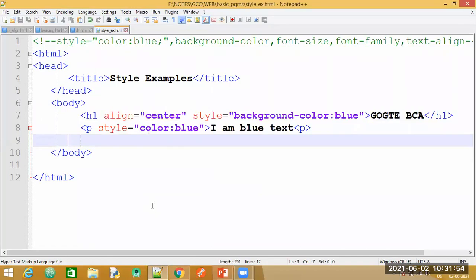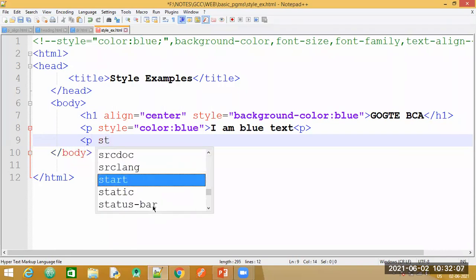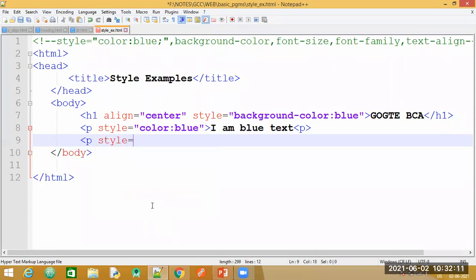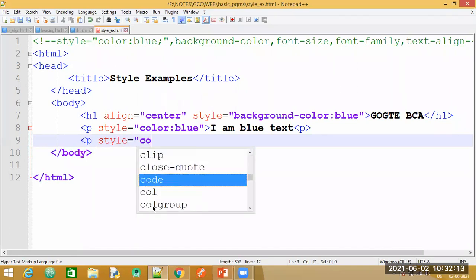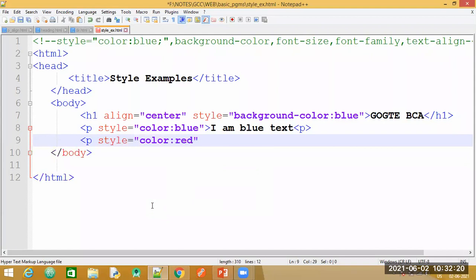Let us write another sentence. This time we will try to apply the text color again, and we will see a different property. That is to increase the font size, that is, increase or decrease in the sense you give it a specific text size there. So let me say the same thing. I'll say color, and this time I'll specify the value as red. Okay, let me close this.